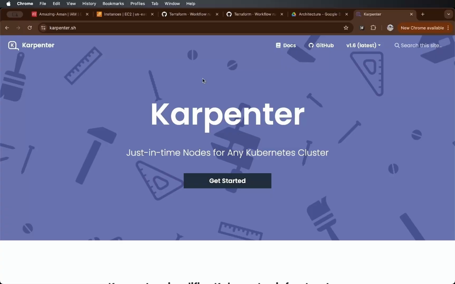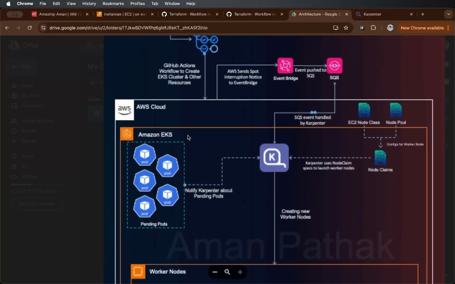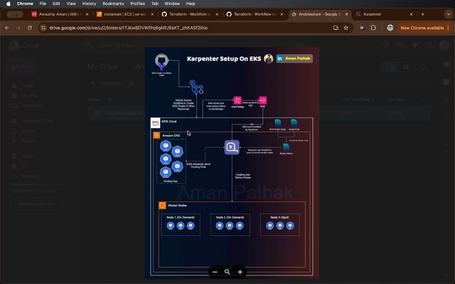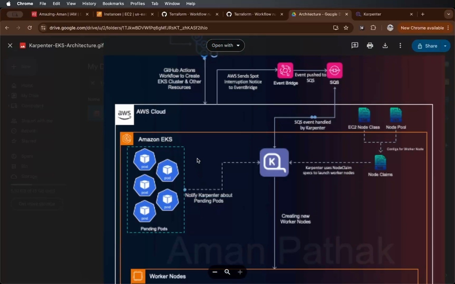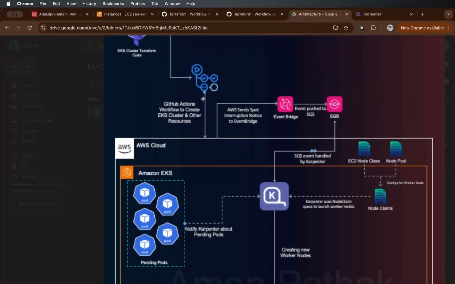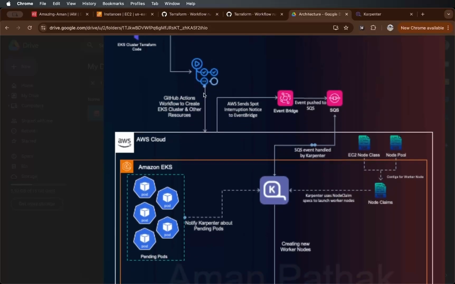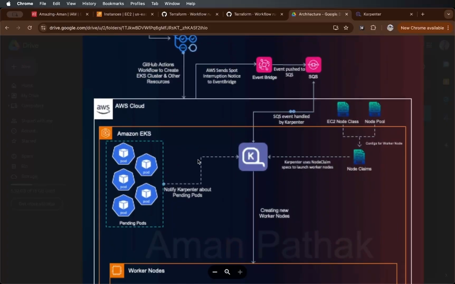Let's understand the workflow of today's demonstration through one architecture. I have created one architecture here. So this is my AWS cloud, and on that we have AWS Elastic Kubernetes Service. Let's understand this workflow step by step. First of all, I have Terraform code to configure the EKS cluster, and that will be done through GitHub Actions. Once you trigger the GitHub Actions workflow, it will create your entire EKS cluster and other services that are required for this demonstration.